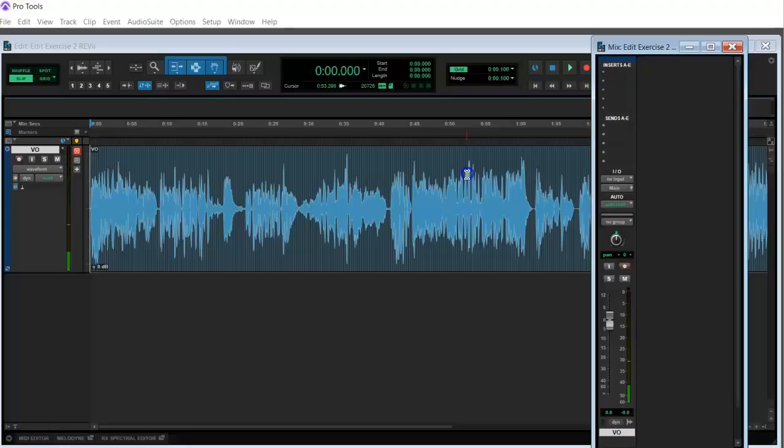Good. So that's working. I'm using my main output in this case, and when I hit the space bar, it does play back. All right, so that is the hard work where we get the session open and making sure that it's working.